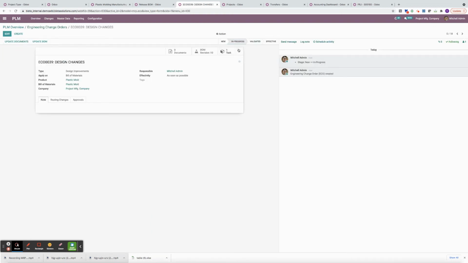I see that my related task in the project is tied to my ECO 39. We're on revision number 10 for the product, and any drawings or documents related to the ECO can be attached right here as well. So we'll go in here.